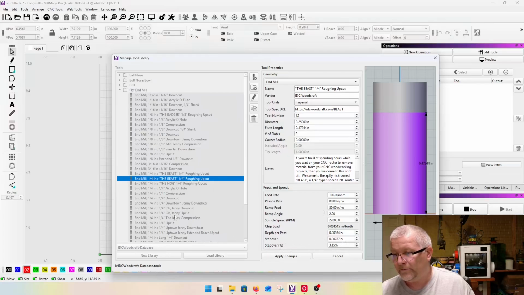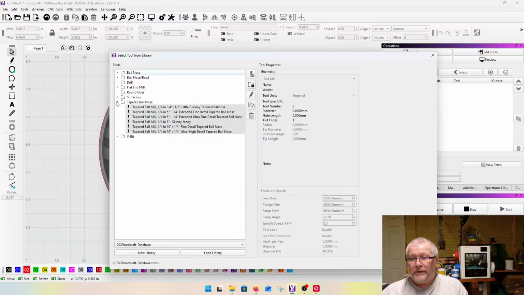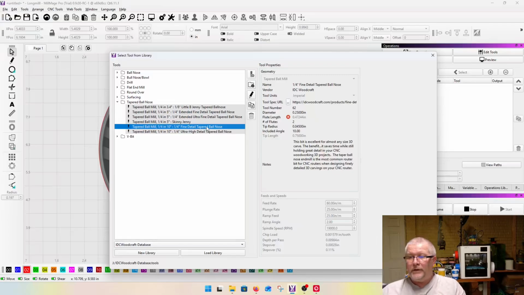The step over here for the beast is 3.1%. I do at least 40% step over anytime I'm using the beast. Sometimes I use more than that. Sometimes I will go up as high as 60%. But you can just apply those changes, and that change will be saved for whenever you want to use this bit. So I'll go down to my tapered ball nose, and I'll select the fine tapered ball nose.